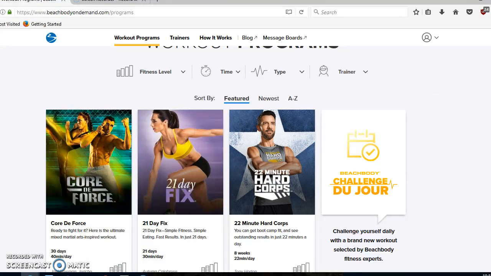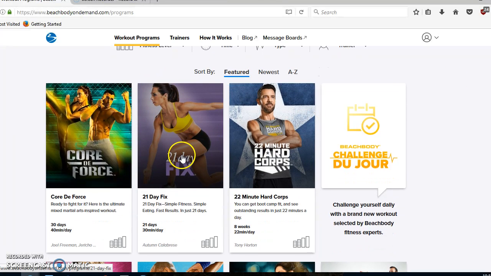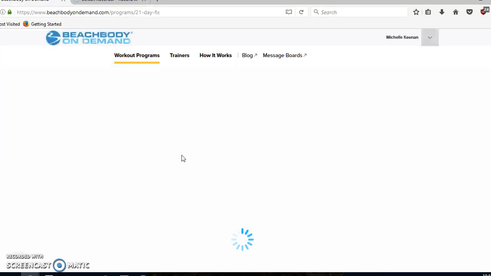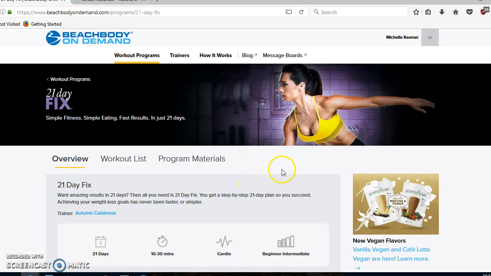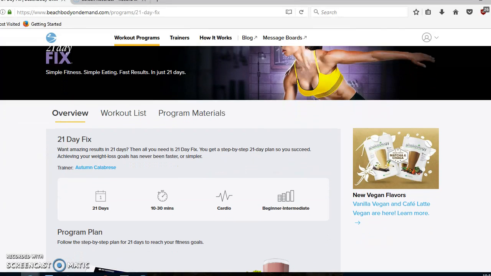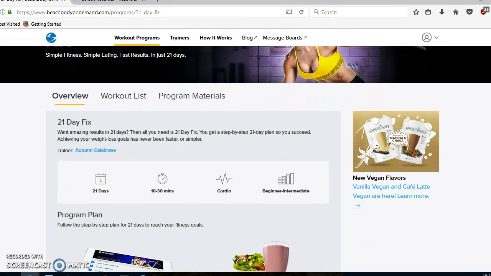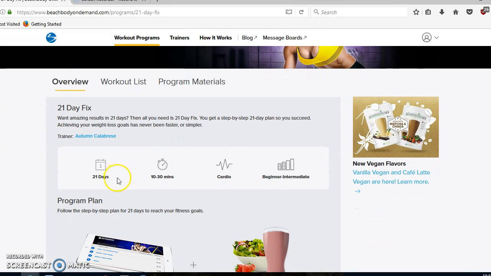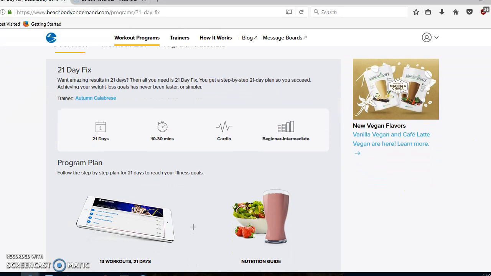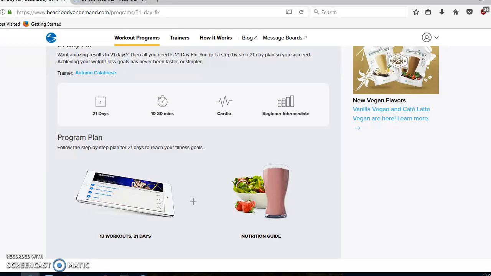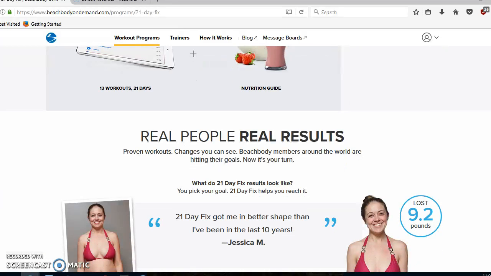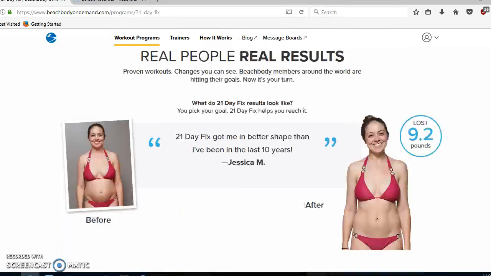So let's just say you're going to do 21 day fix. So to make this easy, I'm just going to focus on one workout, but you obviously could do others. Before you get started, it will kind of take you through. It's 21 days and 30 minutes, cardio, beginner, intermediate. 13 workouts, 21 days plus the nutrition guide, and then it has so forth.